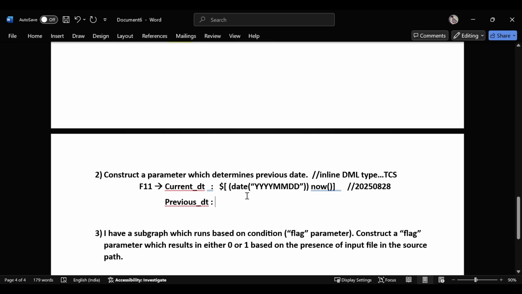Now we'll find out the previous date. For this we have an Ab Initio function, datetime add. To use that I'll use the same thing. Since we are discussing the inline daemon, I'm using the same bracket. I'll go for the datetime add function and make a reference to this parameter. I'll call today's date, and then do -1. If you don't understand this datetime add function, you can study it separately.